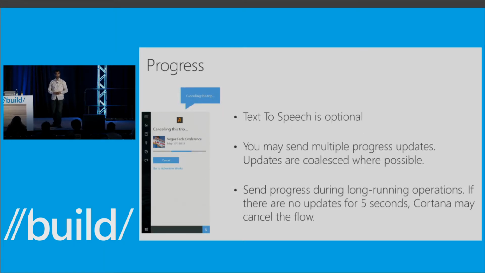So progress. If you're doing any sort of operation that takes more than a couple hundred milliseconds, you want to report progress back to the user. We really recommend that you do that. The system that we have in place is relatively smart. If you send several updates within a short period of time, we'll be able to coalesce those updates to make sure that the user doesn't get inundated with lots of flashing screens because you called report progress 20 times within 1 second. One thing to note here is that we do have a guard in place. If Cortana doesn't hear back from your background task for 5 seconds at any point, Cortana will time out the flow and close the operation. So please make sure that if you're doing anything that takes a long period of time, that you're calling report progress async.